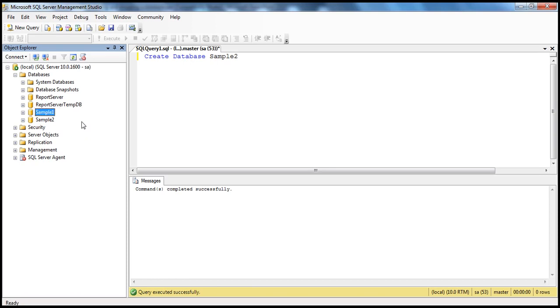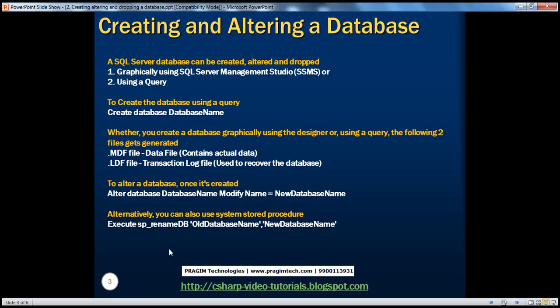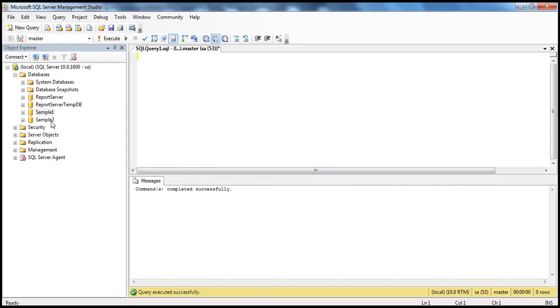But on the other hand, let us see how to rename a database using a query. If you want to do it with a query, there are two ways. One is to use the alter database command: alter database, then the name of the database, modify name equal to the new database name. Alright, let's see how to do that. Let's say I want to change the name of sample2 database to sample3. So alter database, and I want to alter the sample2 database. And what do I want to alter? I want to alter the name to sample3.